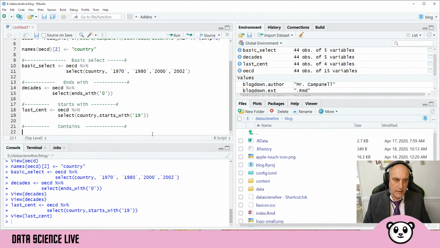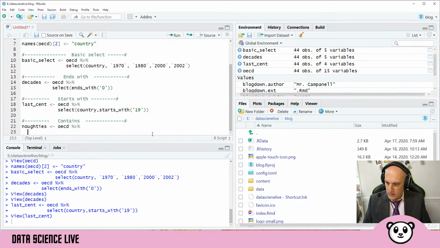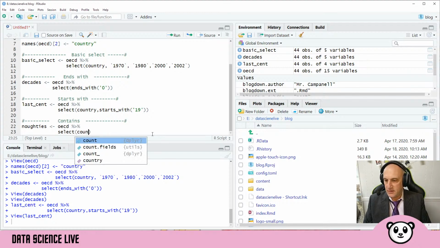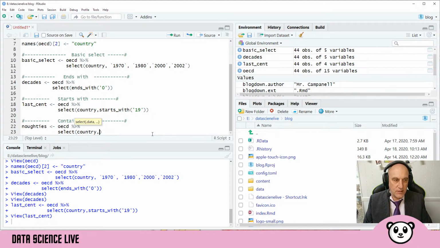Okay, and we'll do the naughties. How about the naughties here? Okay, OECD. I'm going to filter this a little bit more and select. Yeah, I want to put the country in again too, because we really need it for this data set. And I'm going to try contains. Let's do the naughties.